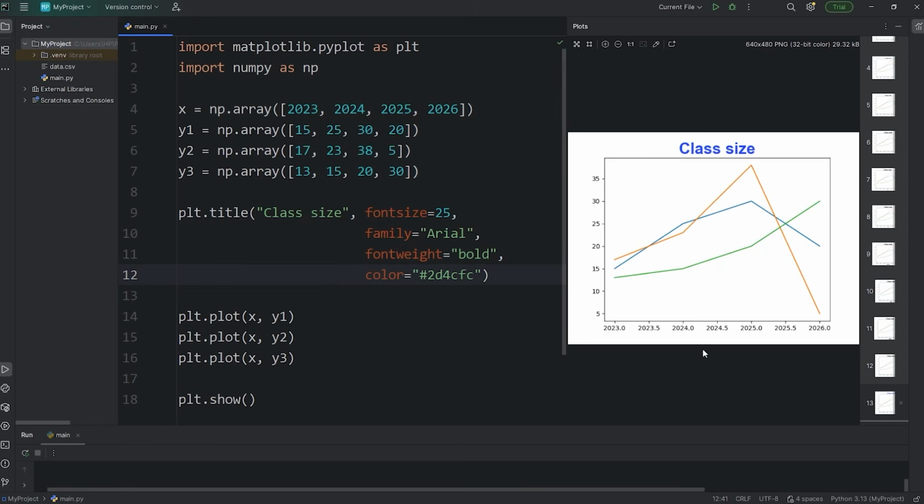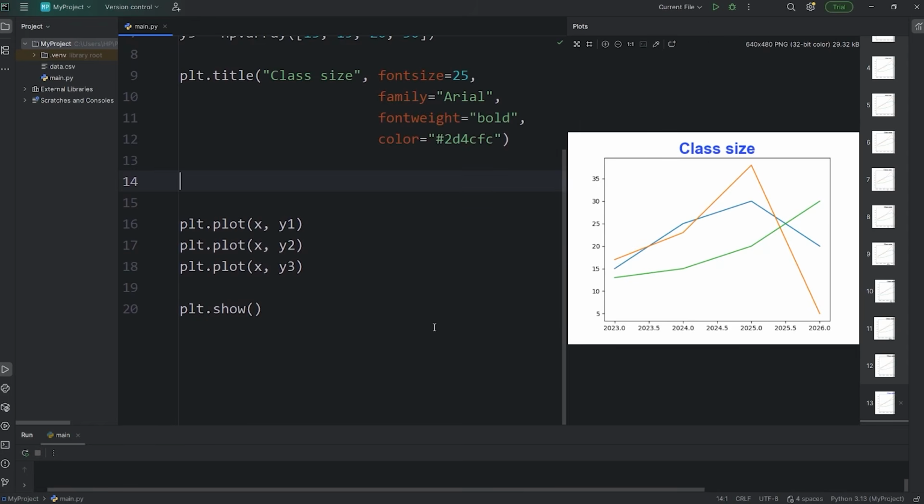Now we'll set a label for the x-axis. We will access plt, call the function xlabel. We'll set the label to be year. And we should have a label on the x-axis for year, although it's kind of small. We'll change the font size. We'll copy the font size from our title, but set it to be 20. Here's the new font size.